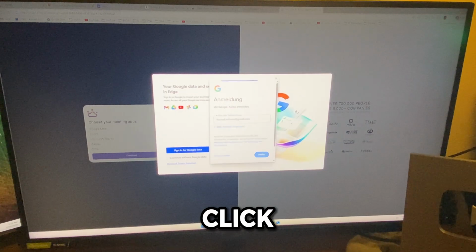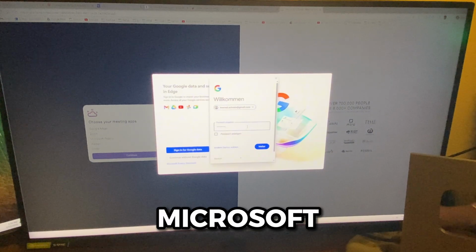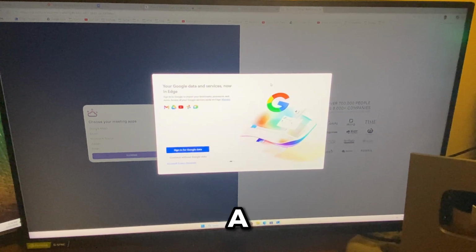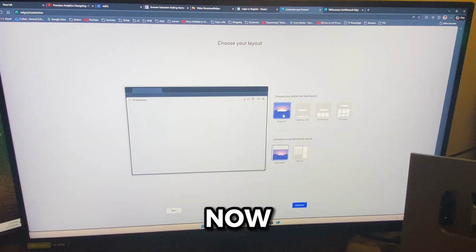Next, you're gonna just click on accept and again skip. Microsoft will try to install a bunch of bloatware. You don't really need it. Great, and now we're done.